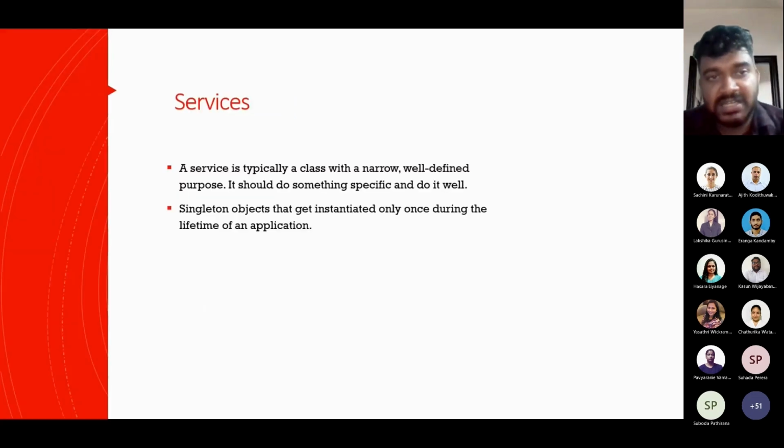Right. After that, service is also an important part. Basically, a service is typically a class with a narrow, well-defined purpose. It should do something specific, and do it well. This is a singleton because it is initiated only once during the lifetime of the application. Most of the time we use services to call backend APIs, and we can write those HTTP client services in a separate service class and inject them into our component using dependency injection. The important thing is that services are singletons, initiated only one time during the application lifecycle.